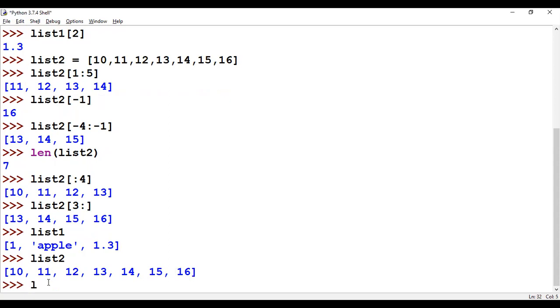Now if I say list 3 is equal to list 1 plus list 2, the basic grouping operation. If I say 5 plus 2, it is 7. If it is list 5 plus list 7, it is actually list 5 comma 7, right? Hope you remember, right? If I do like this, it will do a concatenation or grouping operation, and the result will be stored in a new list which I have assigned, right?